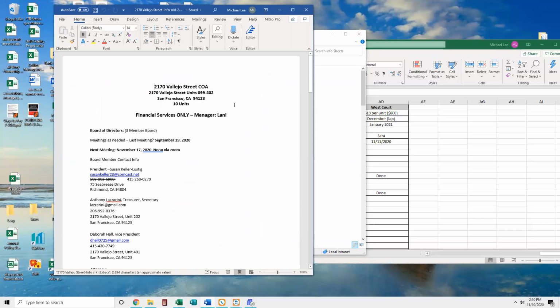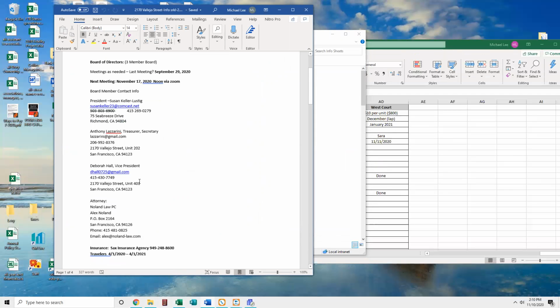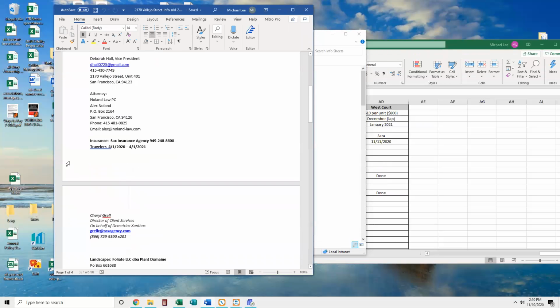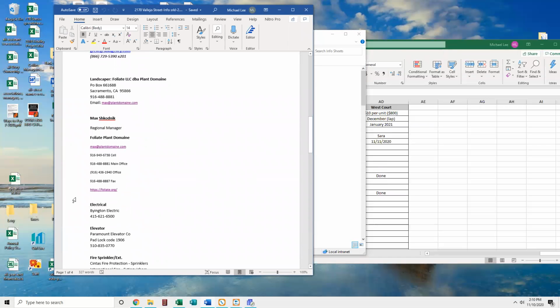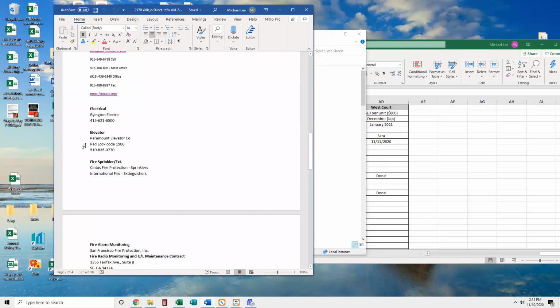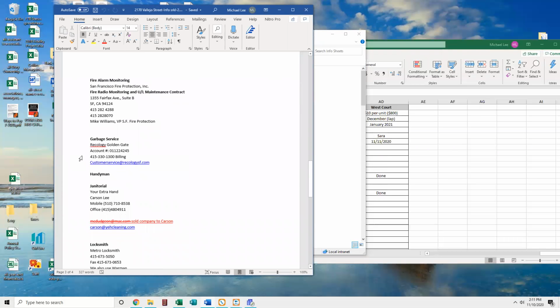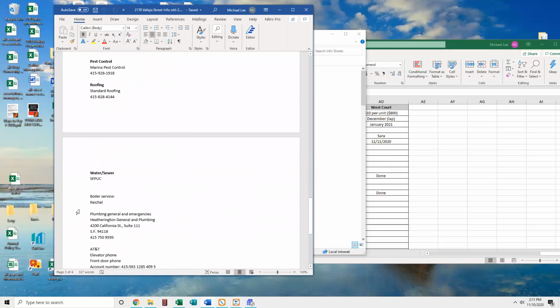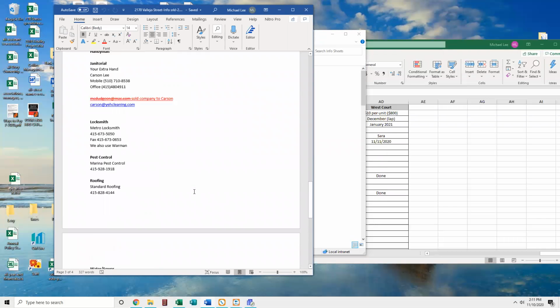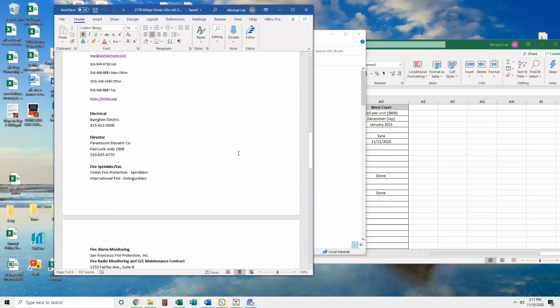She put in the address, how many units, and who manages the board. We want to make sure we know when the next board meeting is, who the insurance agent is, that kind of thing. Of course, anything that is particular to the property: who does the elevators, who does the garbage service, who are all these vendors that take care of this property. So it looks like she's already created that, which is really great.